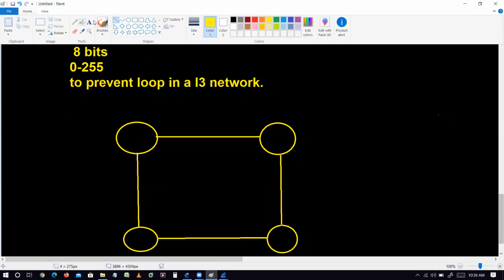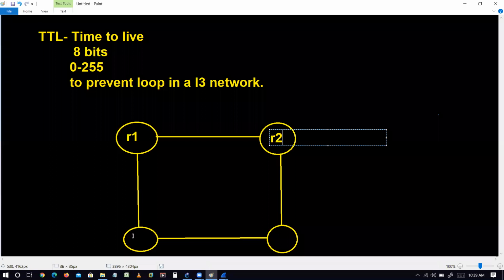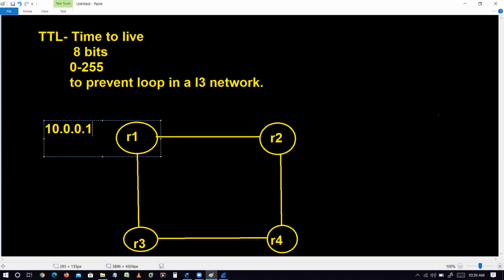So let's suppose we have 4 routers. This is R1, R2, R3, and R4. And here we have a user with IP address 10.0.0.1 that wants to communicate to the address 5.5.5.5.